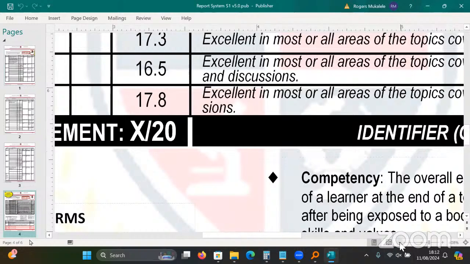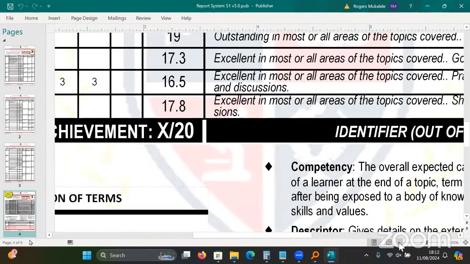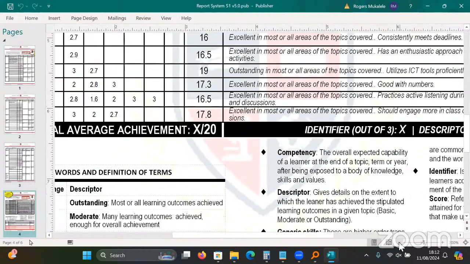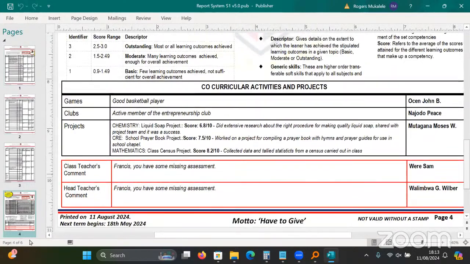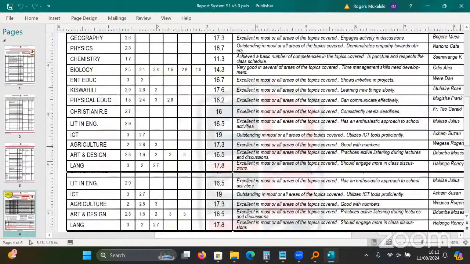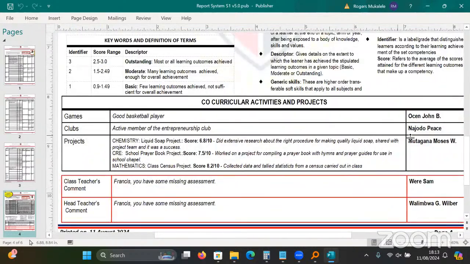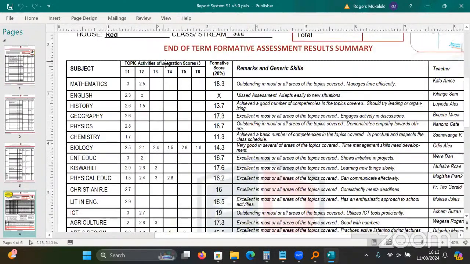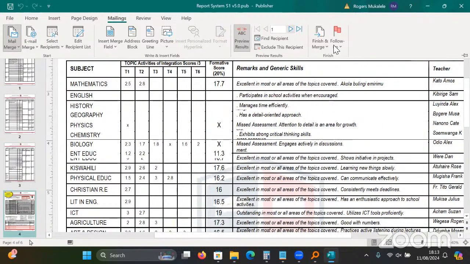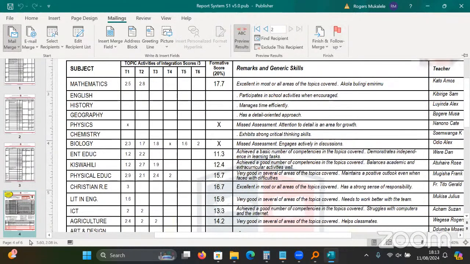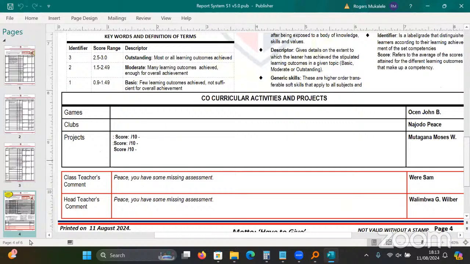Now this summary one, we have in this new version, we have fixed the issue of comments down here. The comments down here should be able to come. So this one is telling me, Francis, you have some missing assessment. I think the other side, the marks. Let me try to go to the next learner. Okay, I think I didn't put in enough. The other side, when I was demonstrating, I didn't put in enough. So these comments are coming now.